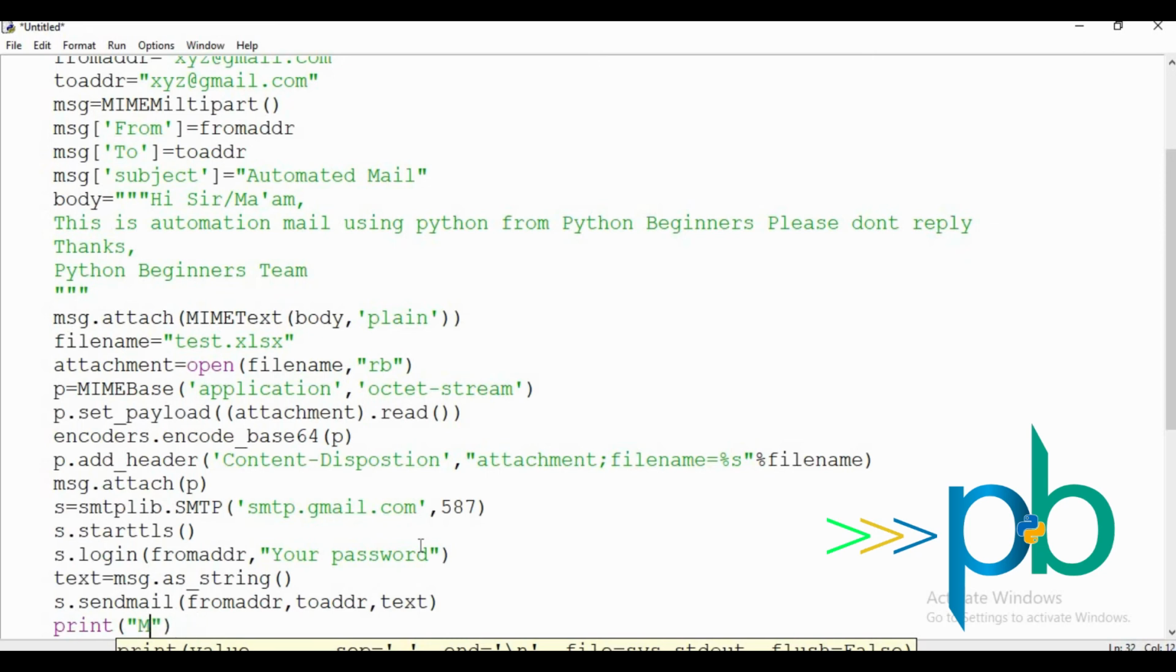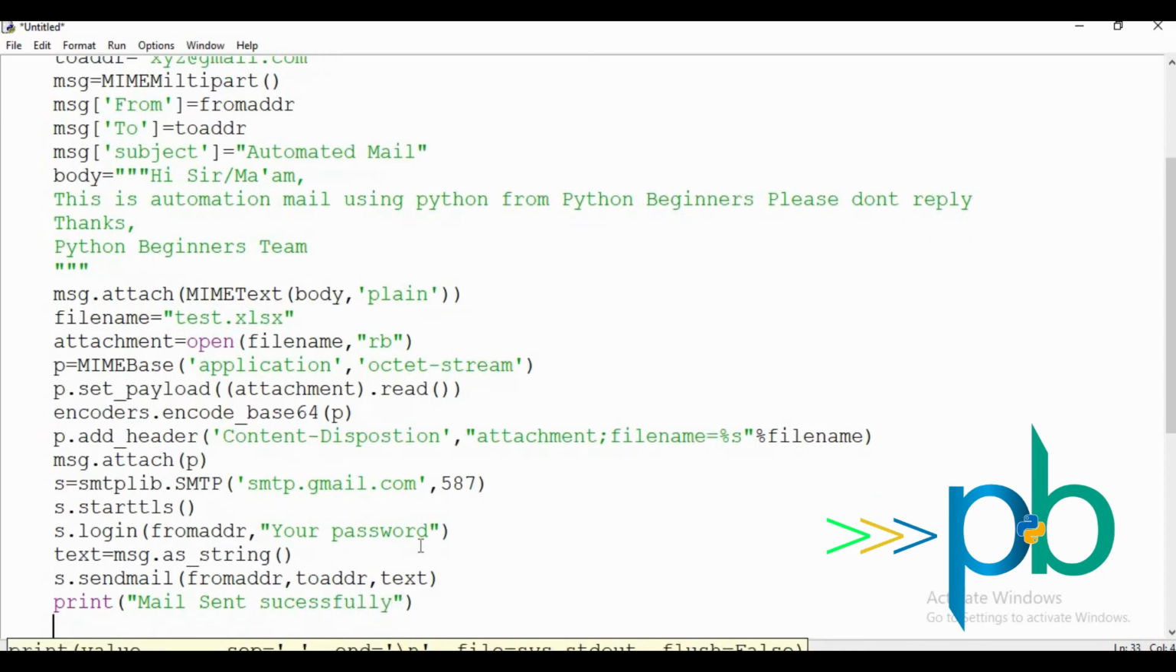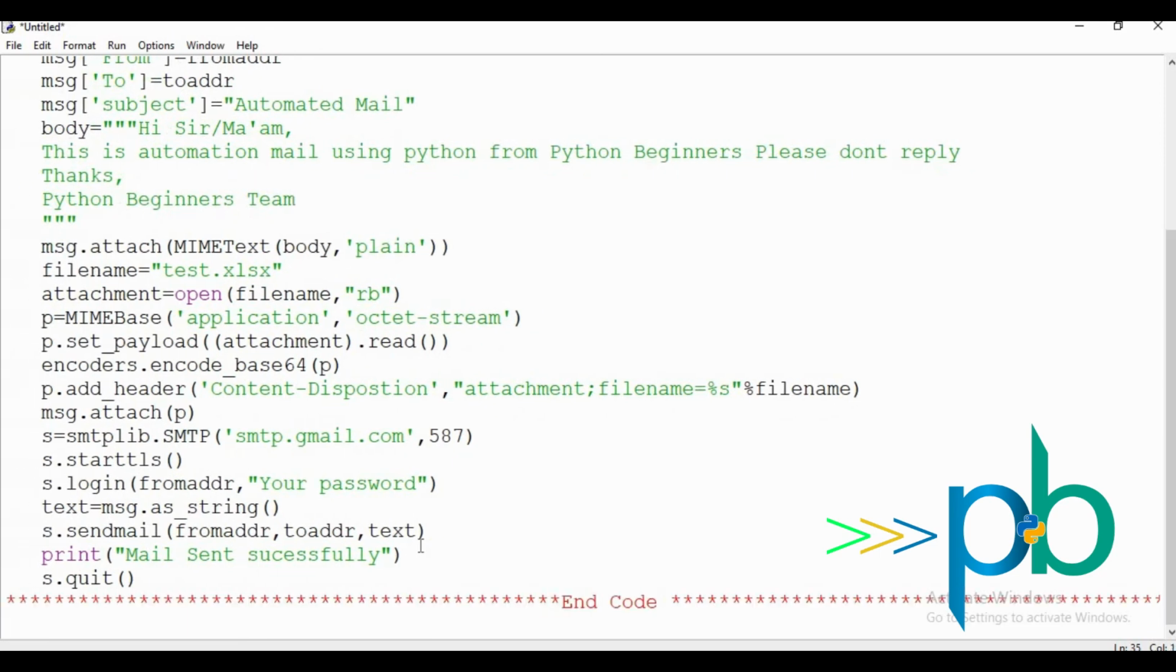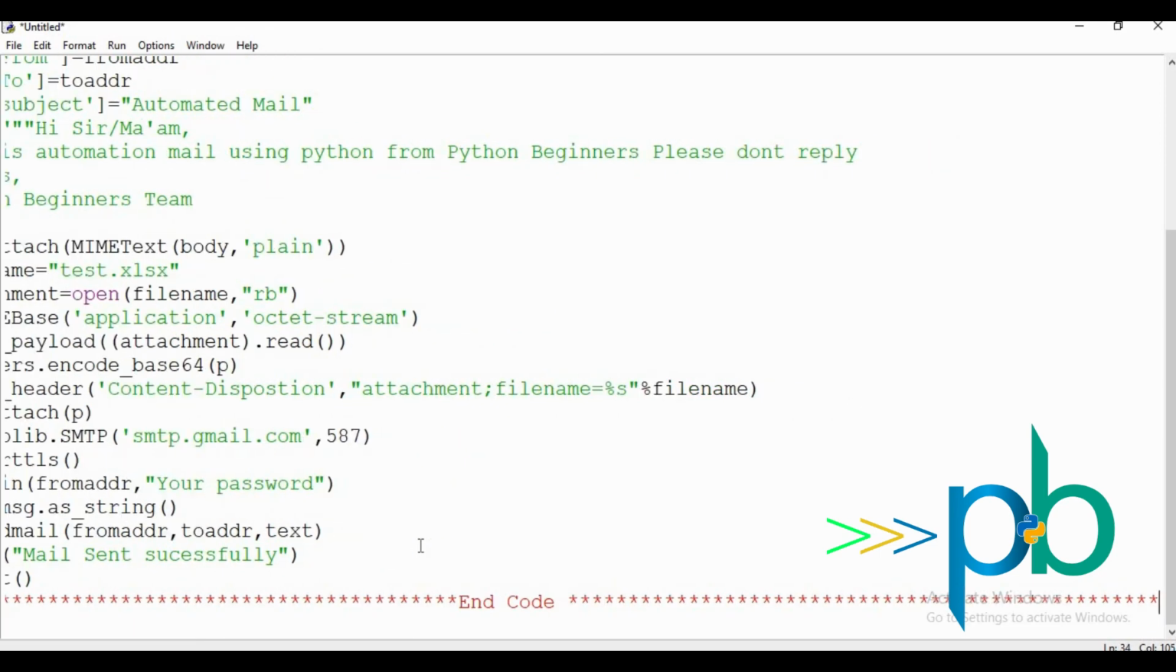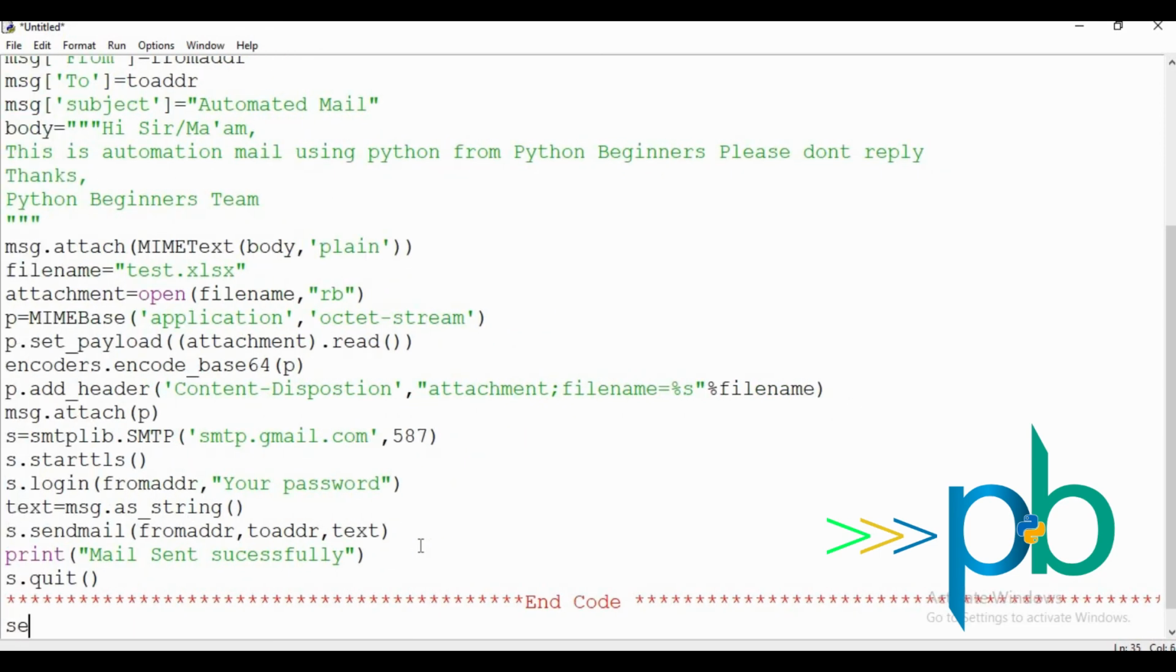Mail sent successfully. We need to quit this SMTP session. We need to call this function, simply send_mail.